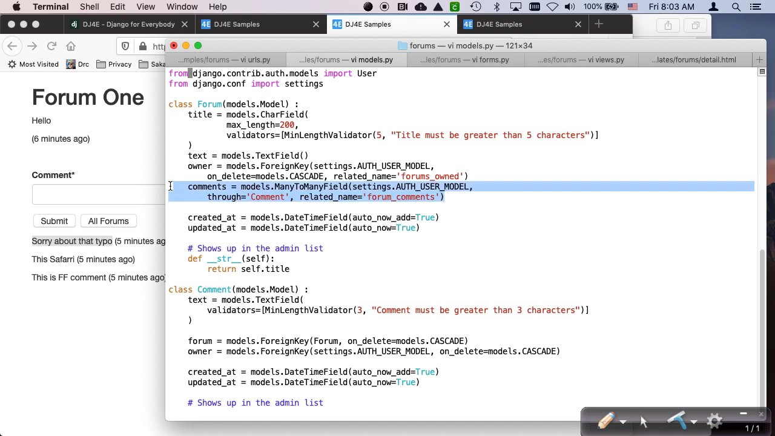And we have to, in the forums field, we are basically saying, look, we're going all the way through the comment model, and we're coming out the other end in the user model. This related name is really, really important, and that's basically a name.